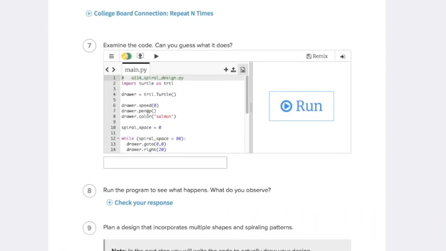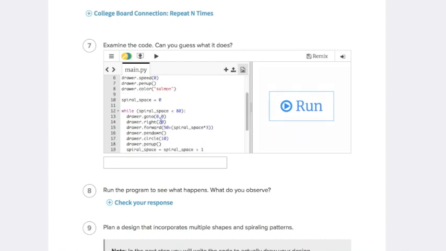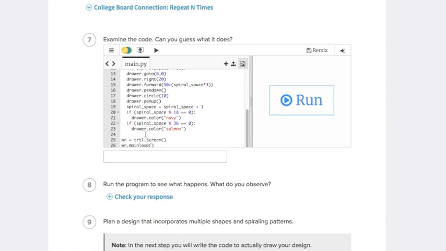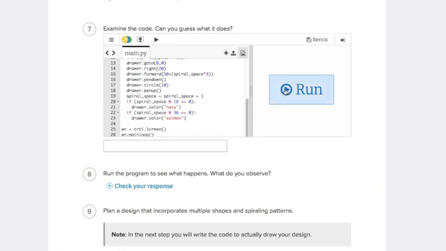Let's take a look here. What do we think this is going to do? It creates a turtle. It gives it a color. And then while space is less than 80, it's going to go somewhere. It's going to go right. It's going to go forward. It's going to make some circles. It's going to change some colors. All right, let's take a look and see what happens.